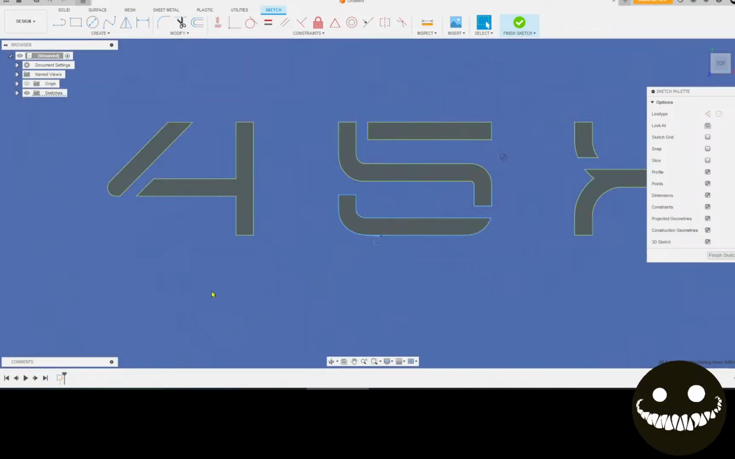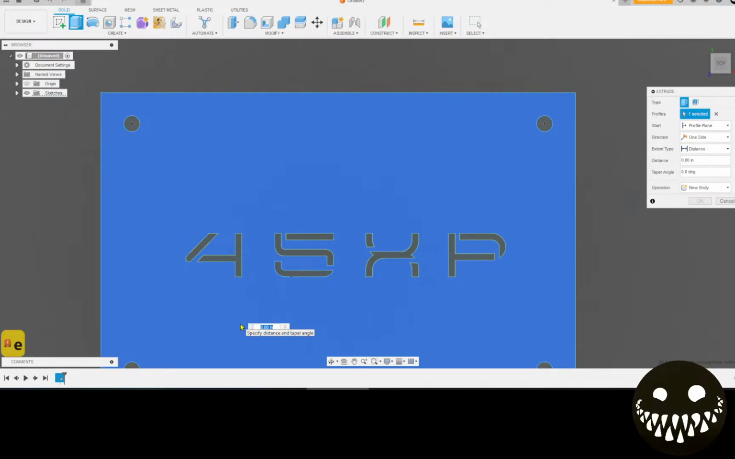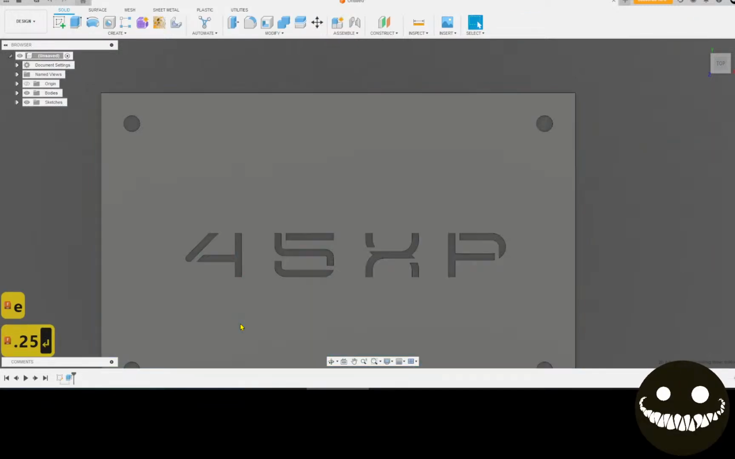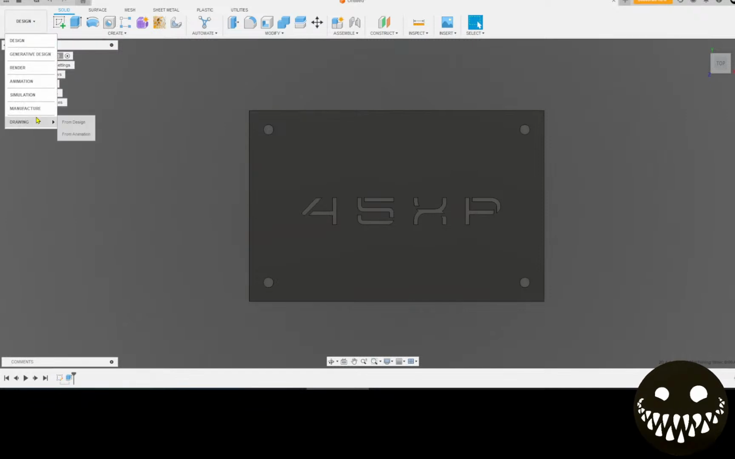There, that worked. Okay, let's extrude this, and we'll call it 1/4 inch. But really, once we get into the manufacturing part, we can change whatever we want from there. So let's get into manufacturing.